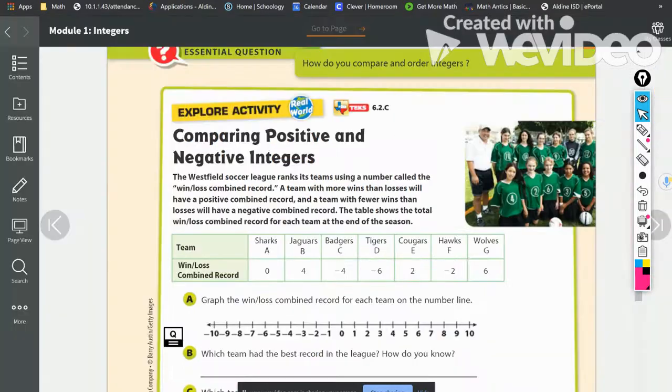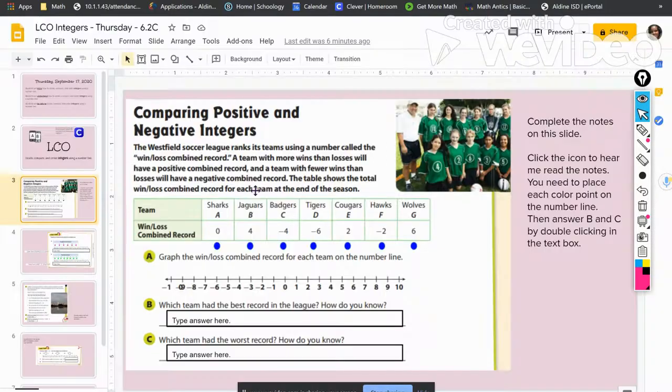So we're going to talk about comparing positive and negative integers. The question says, the Westfield Soccer League ranks its teams using a number called the win-loss combined record. A team with more wins than losses will have a positive combined record, and a team with fewer wins than losses will have a negative combined record.